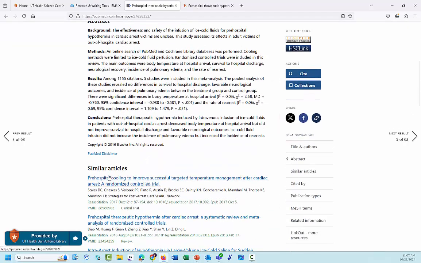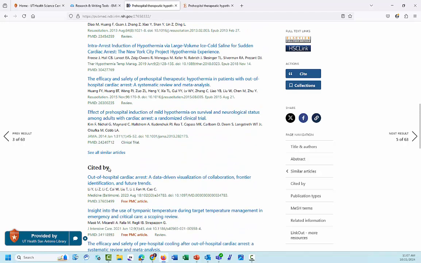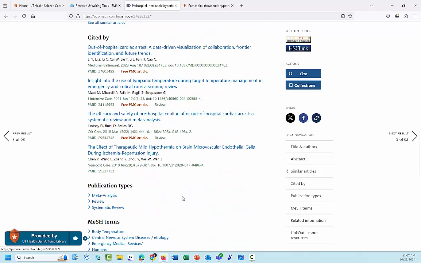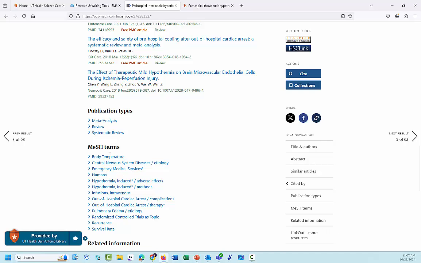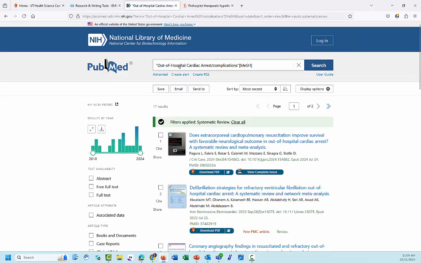You can scroll down and look at similar articles that maybe didn't come up in your search, and also cited by. This article was cited by these other articles, and there's also the MeSH terms, which are the medical subject heading terms applied to this article. And those are links. So if you wanted to search PubMed for one of these, you could click on it and it would give you some options to either search in PubMed or search in MeSH, where you could read about that MeSH term. But if you click search in PubMed, it will take you to that search.